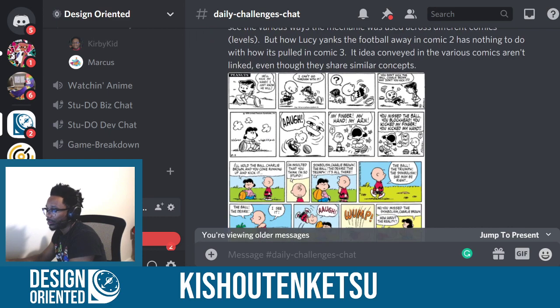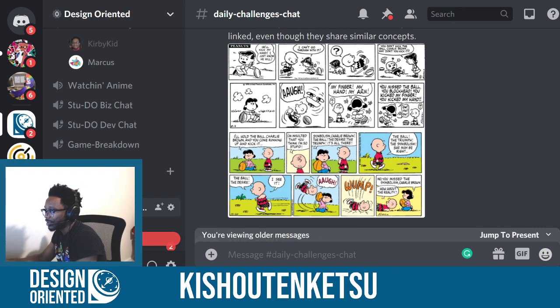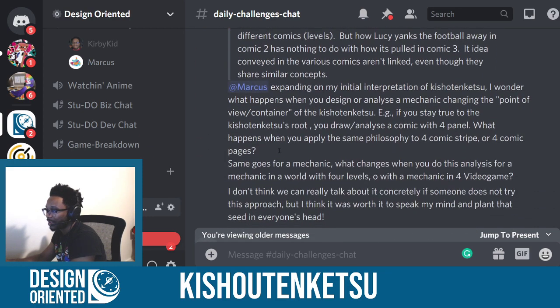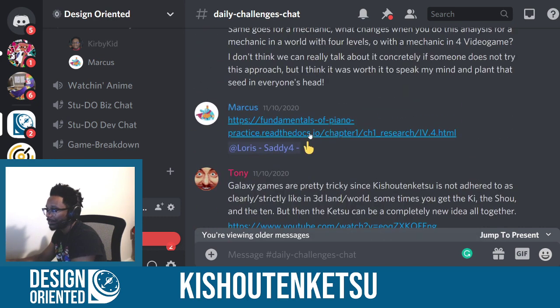Marcus goes over some more Charlie Brown comic strips, just looking at the progression and breaking it down, seeing how the structure of the story can be applied. We've got fundamentals of piano.